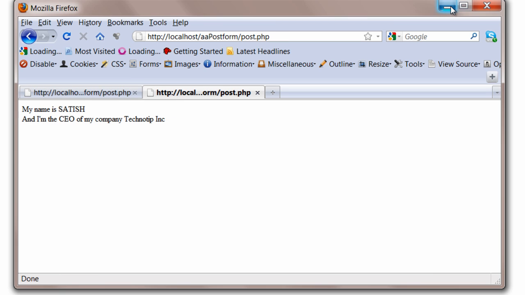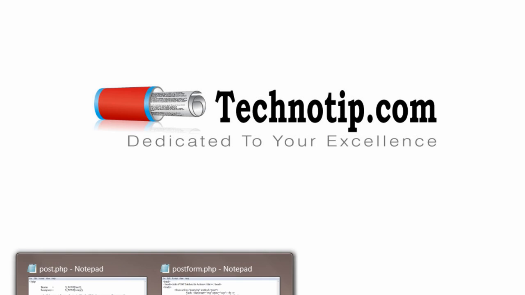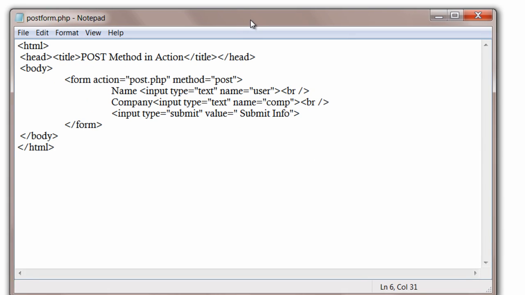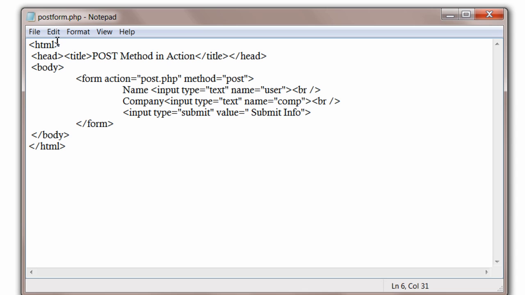There are various advantages associated with the post method. That is, there is no restriction on the size of data to be sent. We can send ASCII as well as binary data. And the post method uses HTTP protocol. So HTTP protocol is by far the secure method of transferring the data.